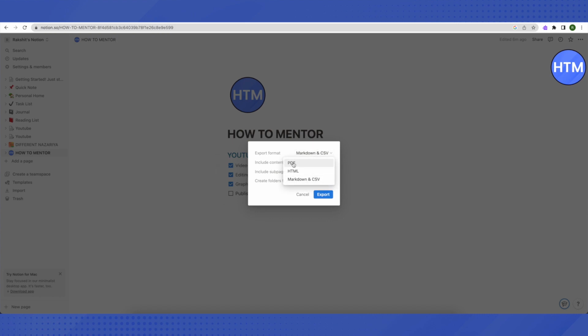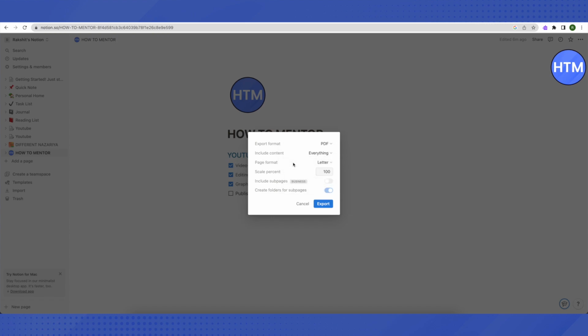And if you want to export in PDF, then just select PDF. Then you can select the things that you want to be included in your export file, and page format can also be chosen. It can be A4, A3, and any other as per your choice. And after selecting all the options as per your requirements, you can just click on export and it will simply be exported. And that's how easy it is.